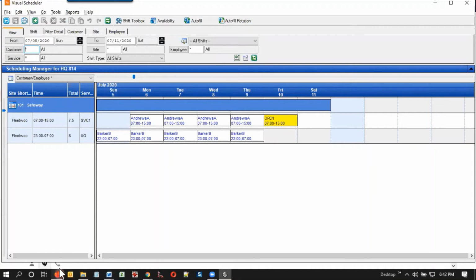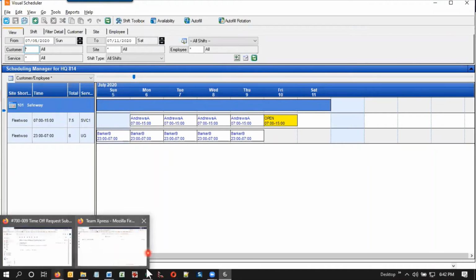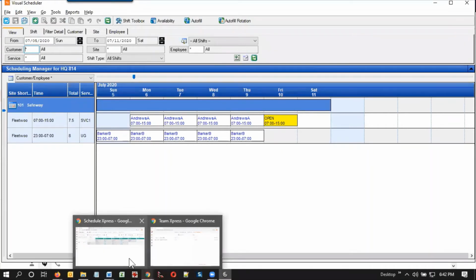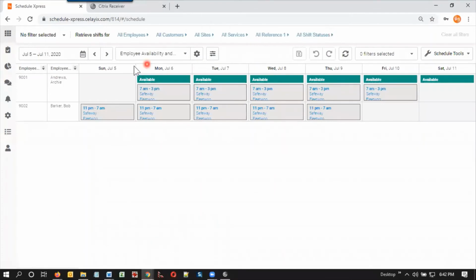Schedule Express I've got open here. Right there. So I'm not going to refresh this page.